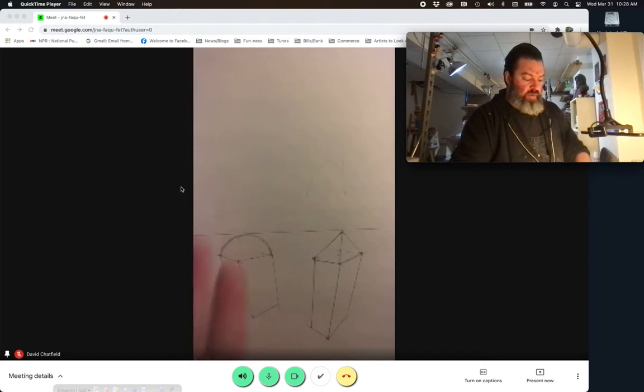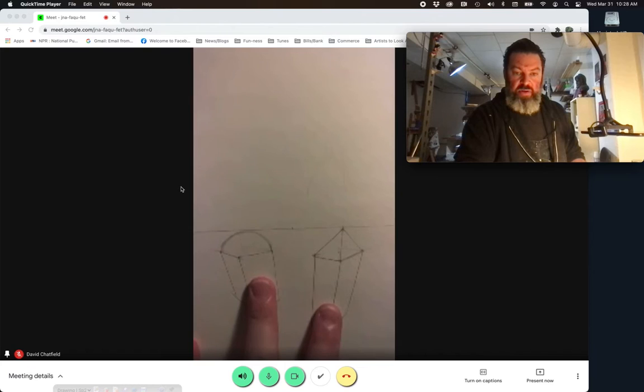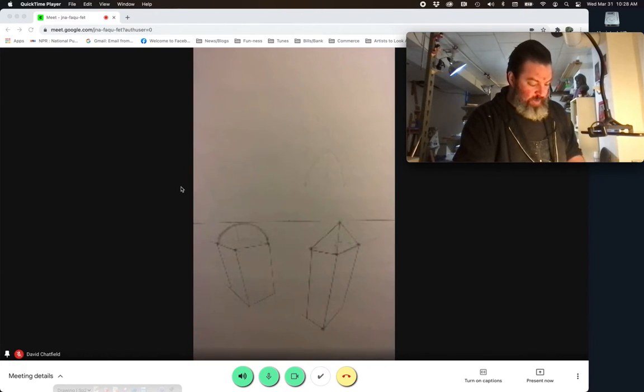I think that's enough for this. I'm drawing these objects in 3-point perspective. Any questions before I close out?